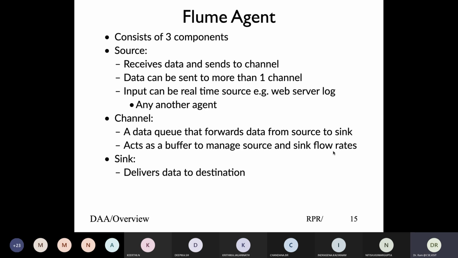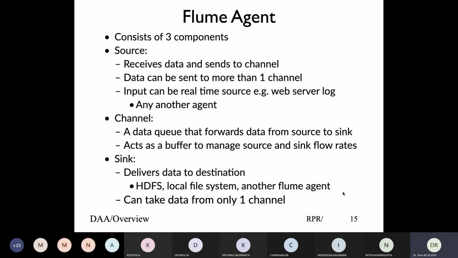Then you have a sink, whose main job is to write data to HDFS, or it could be another Flume agent. It could be the HDFS file system, the local file system, or another Flume agent. The process would remain the same. The only restriction a sink imposes is that it can read data from only one channel. Whereas a source can read from multiple sources, it can read from multiple web servers, and it can write to multiple channels, but a sink can read only from one channel.